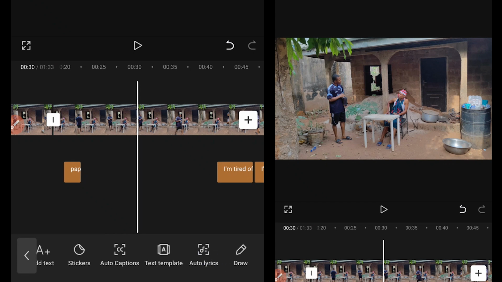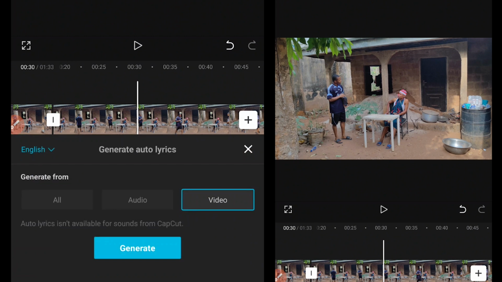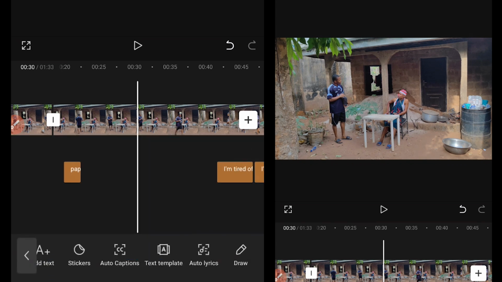Now, auto lyrics is for songs. If you're editing songs here, you can use auto lyrics, either from video or audio. For those of you that are musicians, this can help you also generate lyrics and write out the song that you just sang. It could be that you are editing a music that you love hearing, but you want to learn how to sing it. Auto lyrics is okay and is a good choice for you.